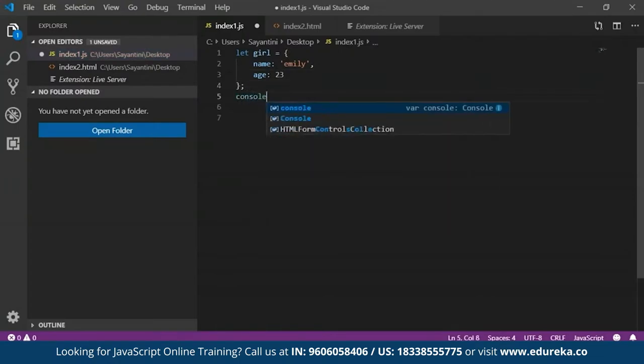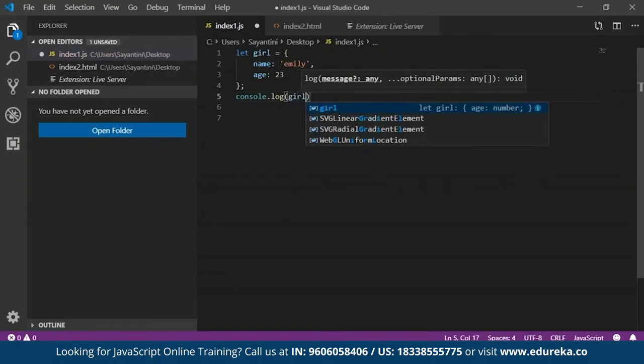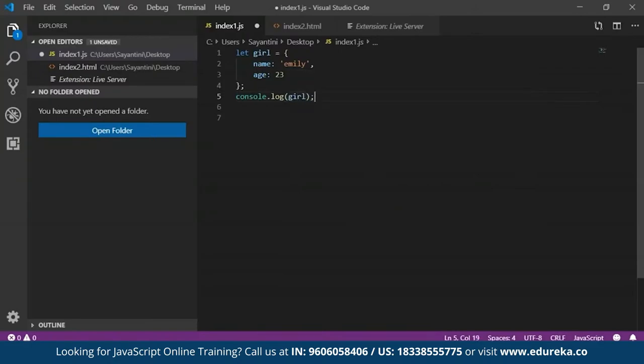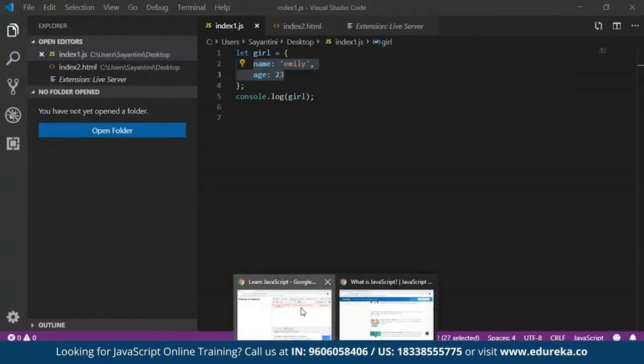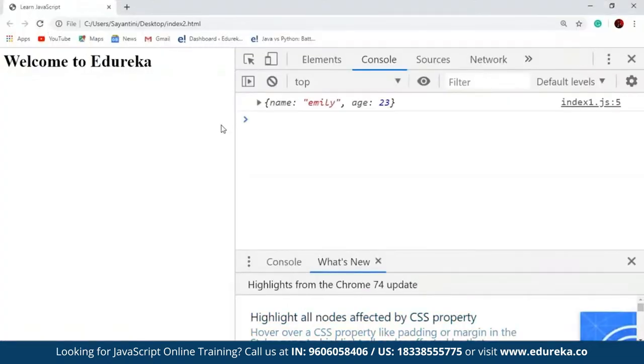Now I'll type console.log and the name of my object, that is girl, and close it with a semicolon. So here I have declared my object, which is the girl, and inside girl I have declared certain properties, which are the name and the age. Now let me save this one and go back to the console and see. Once I run this code, I get to see the properties for my object. It shows the name, that is Emily, and age as 23.